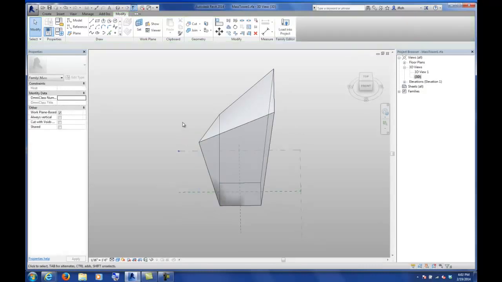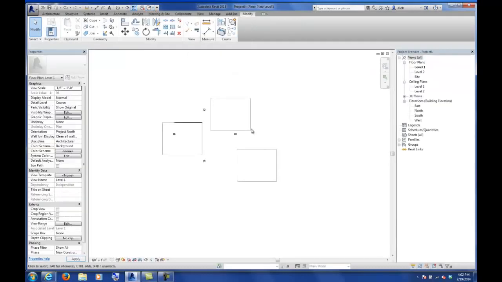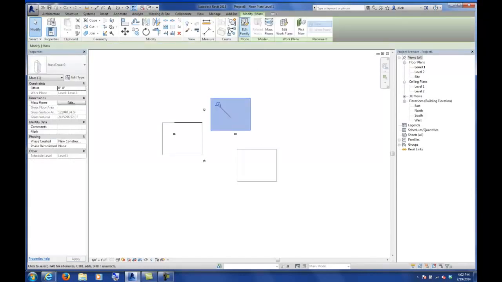Can I ask real quick, how did you get back to the family from the project? I just missed that sequence. Sure. So back here in the project environment, at any time if you click on a family that's placed, you'll always get this option up here to edit the family. Okay. And when you click on that, it'll take you back into that world. Thanks.